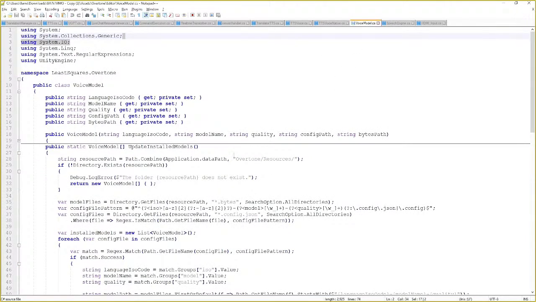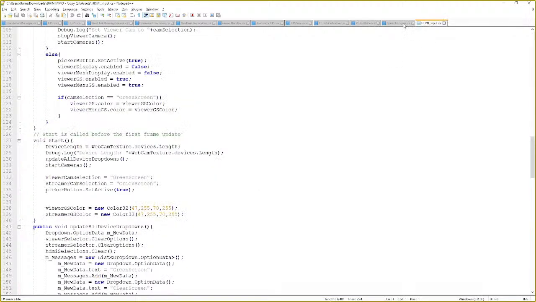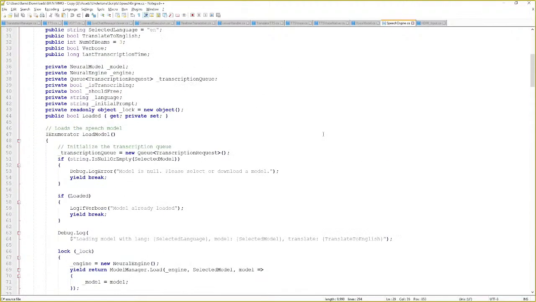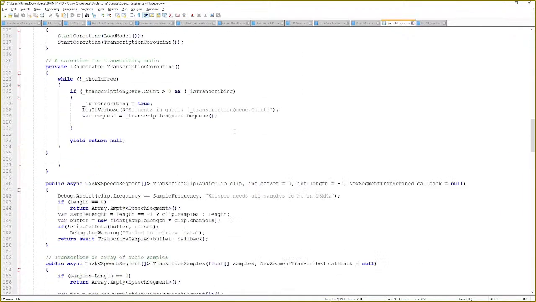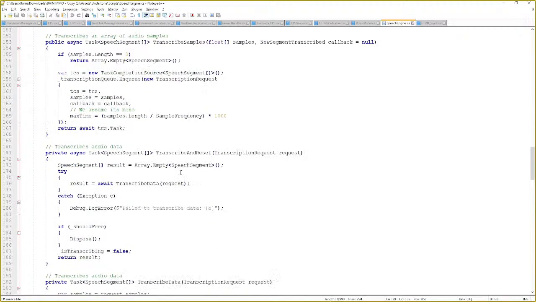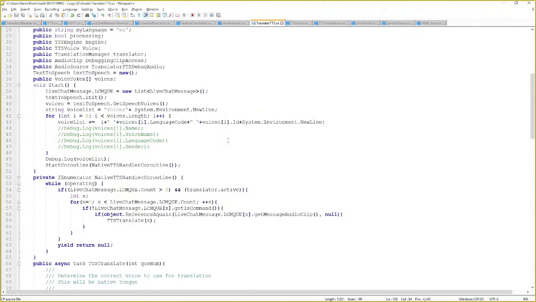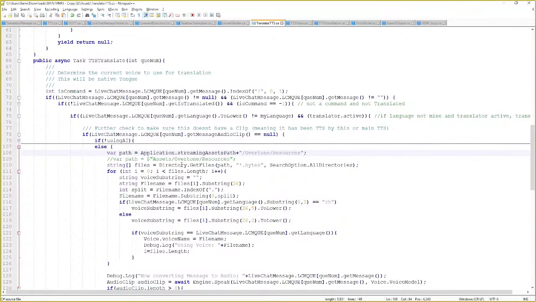We're instead trying to use the streamed assets path. Where the hell is the... there it is.